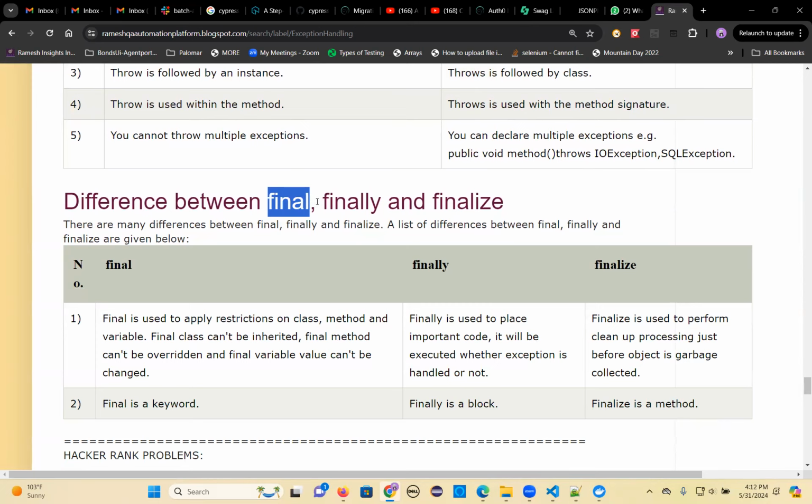And another one: final, finally, and finalize. So what is the difference between final, finally, and finalize? Final is a keyword that is going to apply restrictions on class, method, and variable. Final class cannot be extended. Final method cannot be overridden. Final variable value cannot be modified.